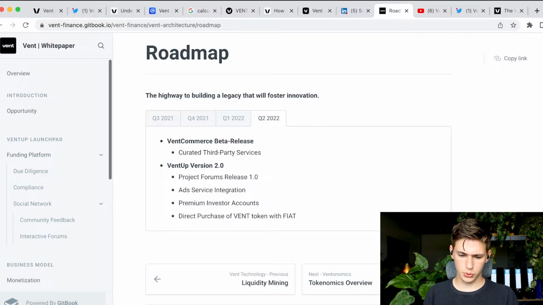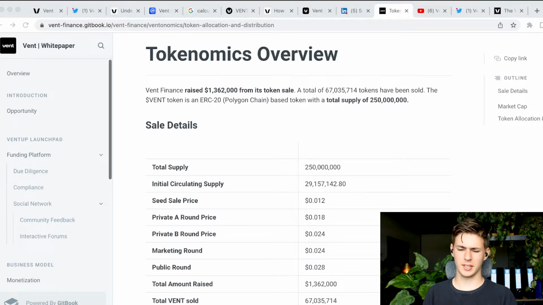And then in quarter 2, the curated third-party services, project firms release, ad services integration. Oh, and look at this, the direct purchase of Vent token with fiat. That is obviously a very big move, being able to buy Vent token with just normal currencies. Then here we finally have the tokenomics. About time that we actually discuss this.